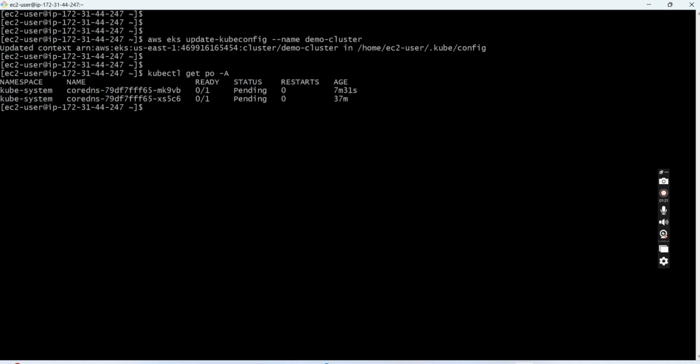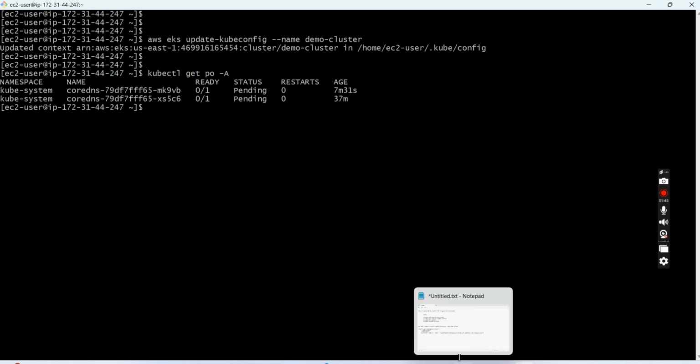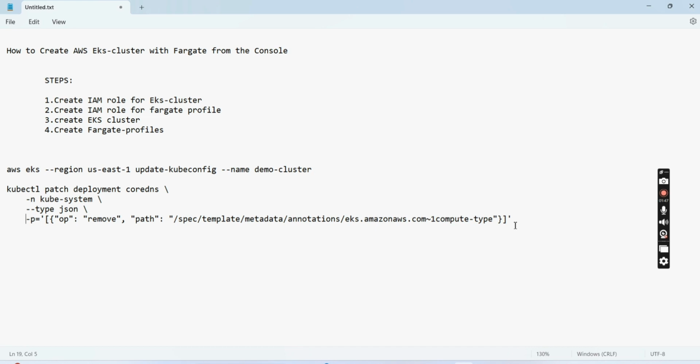So we will have the default pods in the kube-system namespace, and those are in pending state. Why? Because the pods are by default set for EC2, I mean the node group. The annotation in the default deployment was like that only. So we need to remove those annotations from the default deployment, which we can achieve by patching with the kubectl patch command. Let me copy this command.